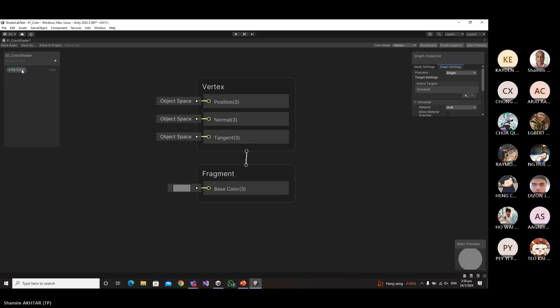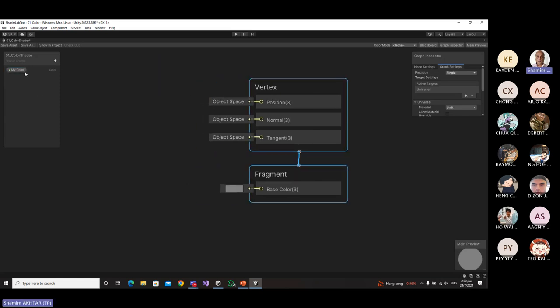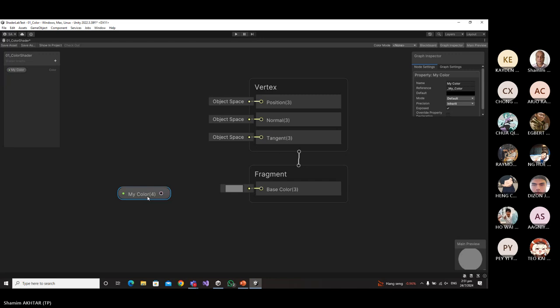You want to set the color into the property. The variable name, you can decide what you want to put. You can call it base color, or original color. It doesn't matter, it should signify what you are doing. Now drag and drop this into here. Then the output of this color is set to the input of this.